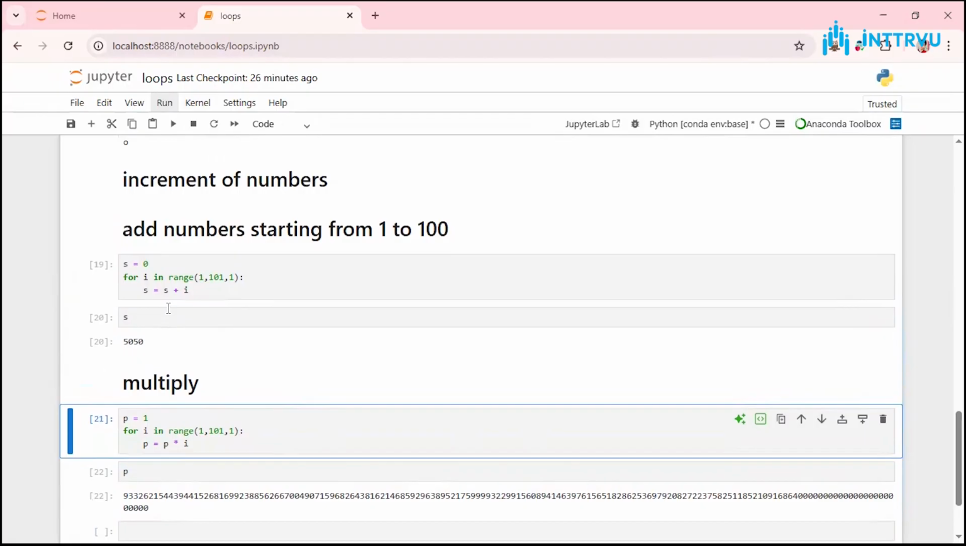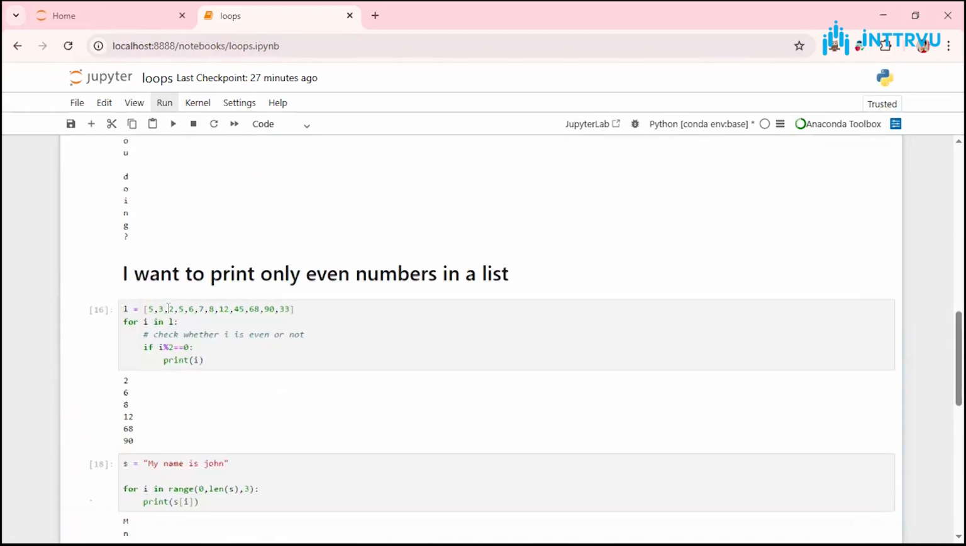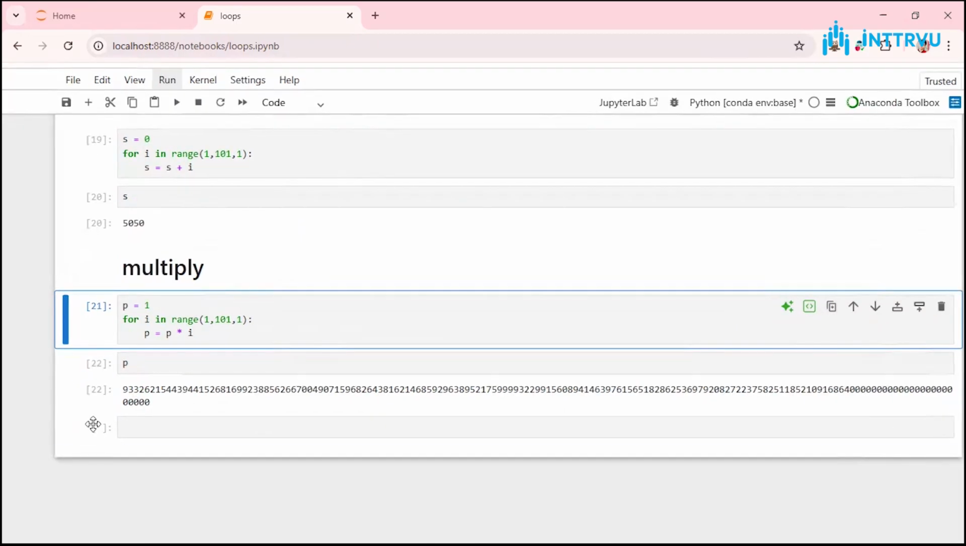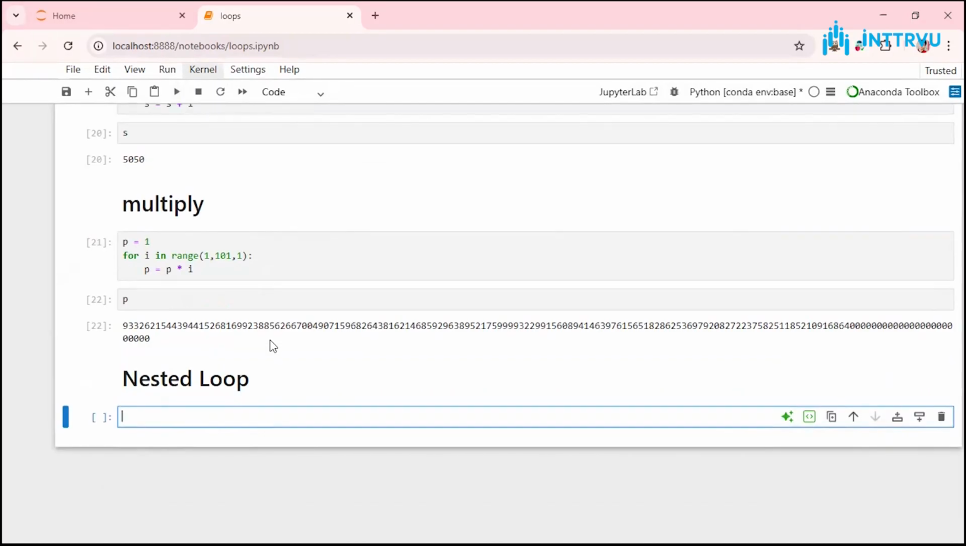So these are some of the common things you can do using a for loop. So this is like the basics of for loops, I would say. Now, let us quickly discuss another concept called a nested loop, right? So what is a nested loop?